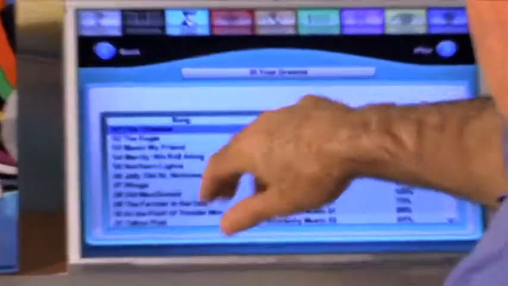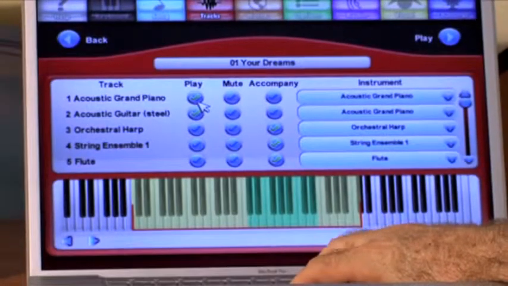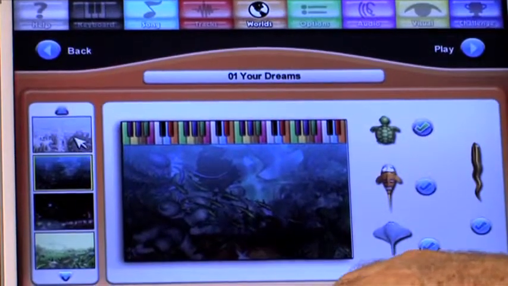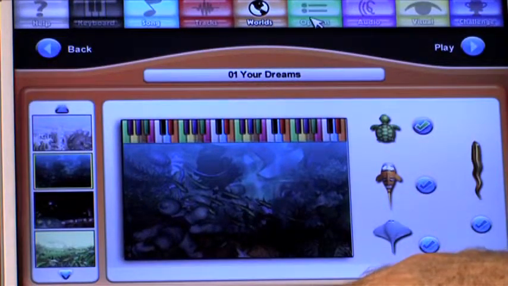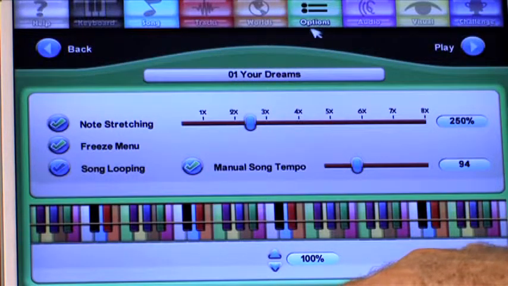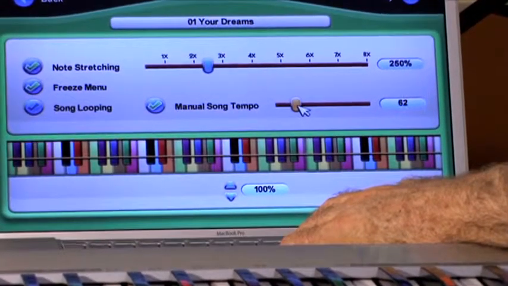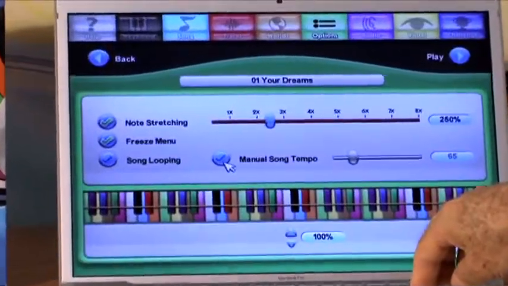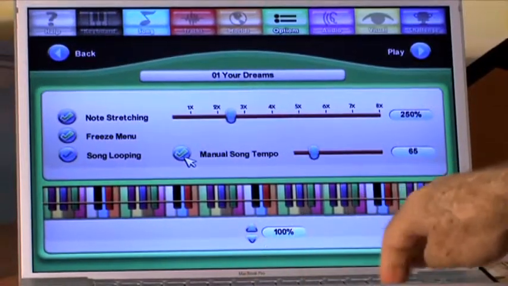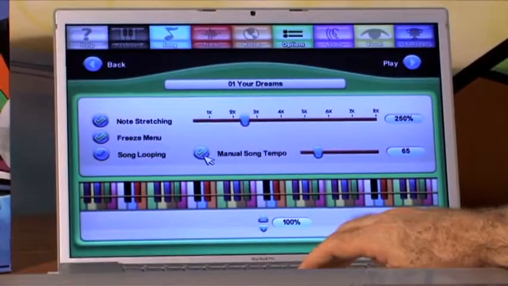So we're going to pick Your Dreams, Song 1, and I'm going to pick both first and second track, which is right and left. Then I'm going to go to a world, and I'm going to choose the turtles here. And I would start off the tempo of the very first song, and that's set here in options. I've got it way up to 94. I can just slide that down to about 60. And you change the tempo with the left and right arrows on your keyboard, not up and down. If you're doing this and it doesn't change the tempo, go into the options and check so that you can do it from the screen.